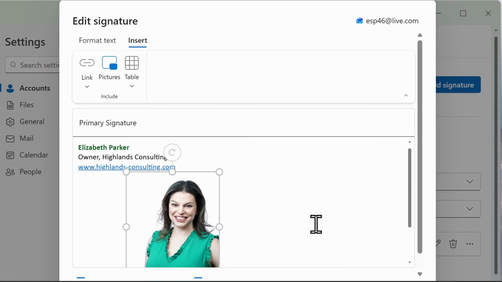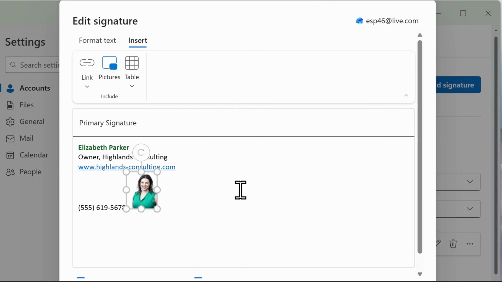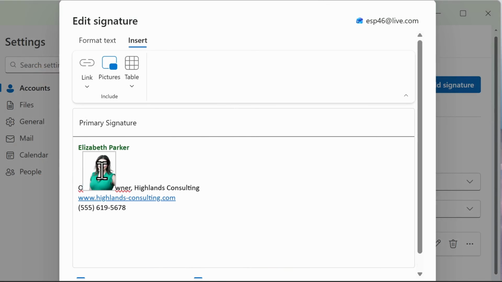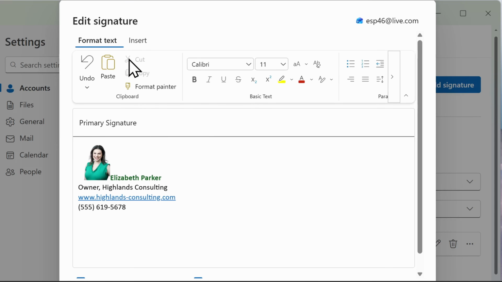It's way too big, so I'm going to go ahead and make that smaller. And then you can drag and drop it around where you want it in your signature. You can see here that gets a little clunky, but there we go. However, the new Outlook doesn't have the same formatting capabilities that the old one has.